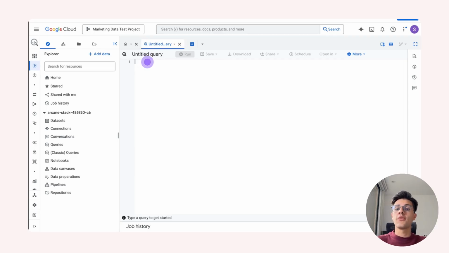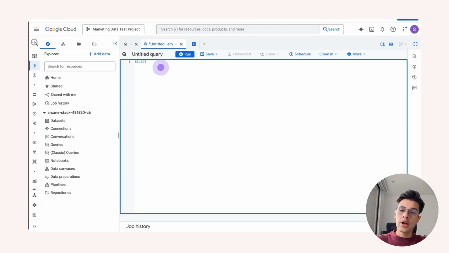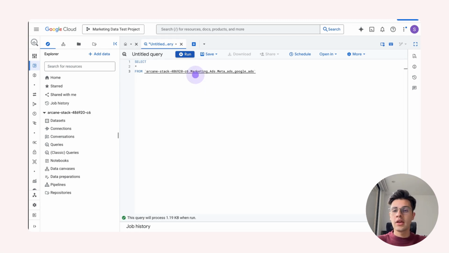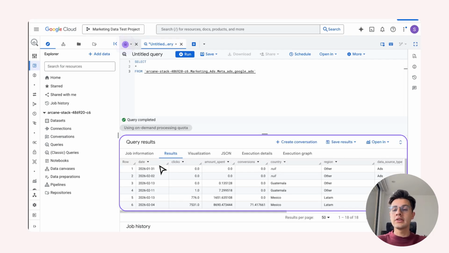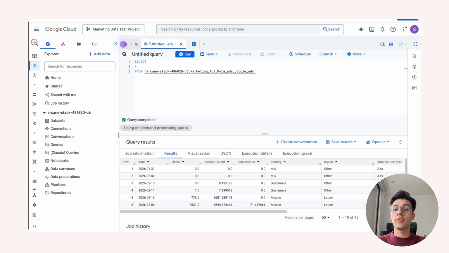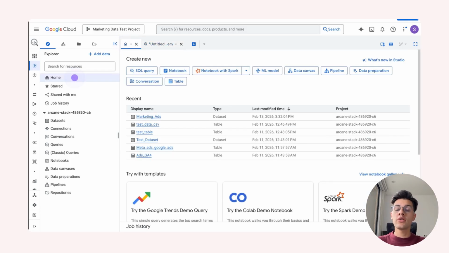Let's run one for fun. I'm writing select asterisk. Asterisk means all from, and I'm gonna access one of my tables. If I click on run, then I'm gonna see the results of that query. That is the table you are seeing at the bottom. Now I'm gonna click again on my house. And that's a quick overview on what you need to know about Google BigQuery Studio.